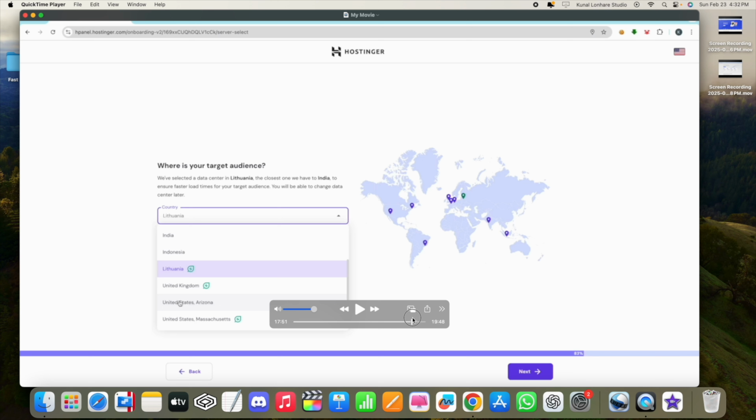Here you might have seen this option, data center. Here you might have selected some country, which is basically where your audience will be located. Whatever option you have chosen, for example, let's say United States or maybe India. If I have chosen India, my website will load faster in India, because my servers are located in the data center of India.